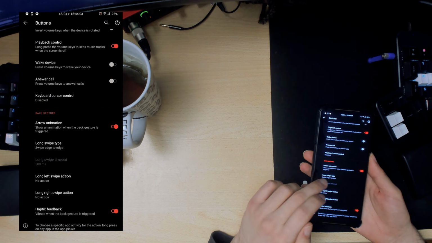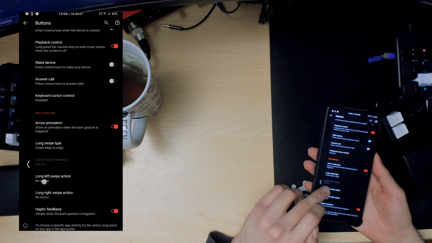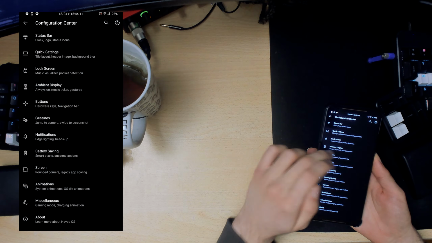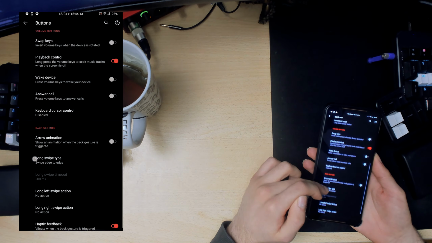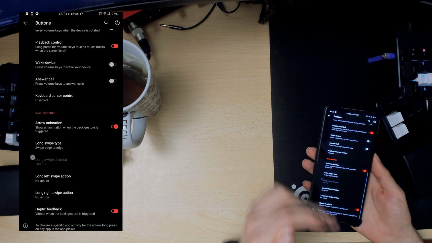And then, oh yeah, if you're doing back, you see there's an arrow here. You can disable that. So now there's nothing and you can just go back. I like having the arrow since it looks pretty nice in my opinion.